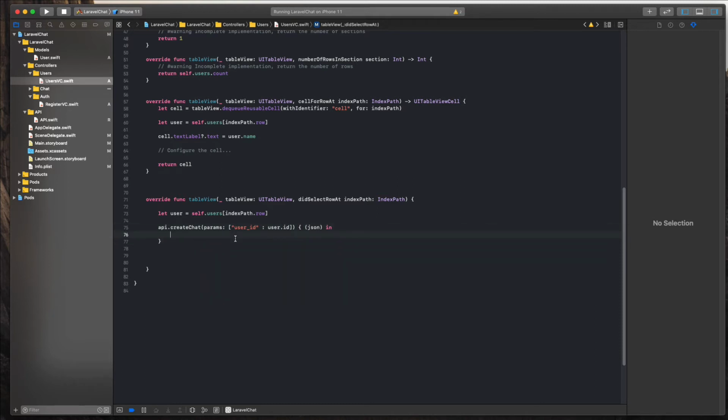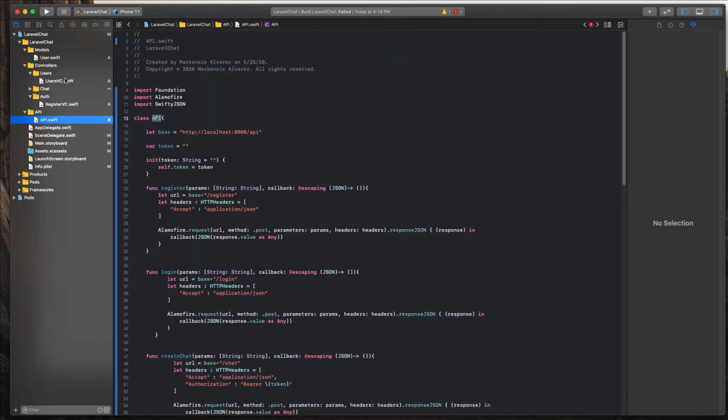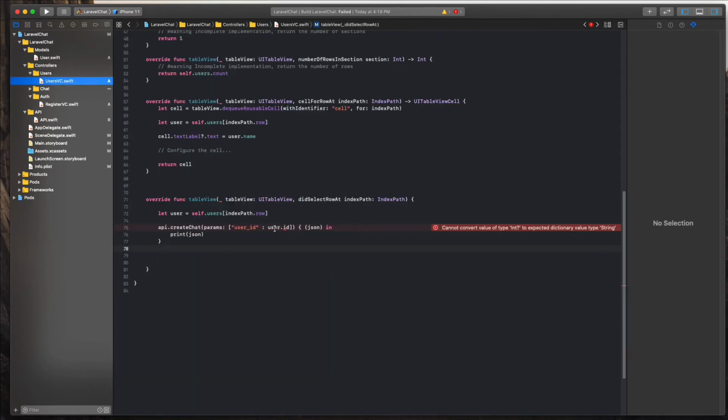There we go. If we go ahead and print this JSON, let's see what happens. So it cannot convert it into a string. Is that because I'm telling it in the API that it has to be a string? I mean, that's honestly fine. I can just go ahead and put this in a string. Laravel will go ahead and parse that for us either way.